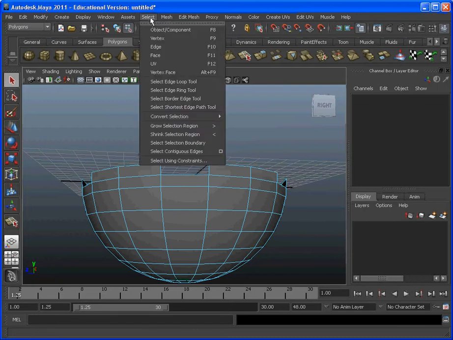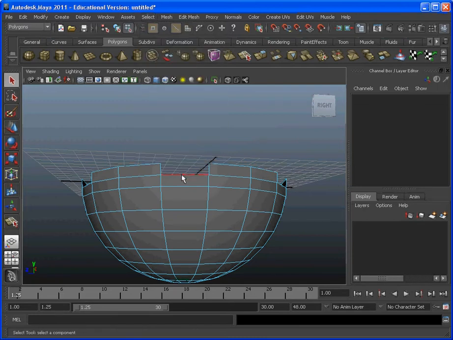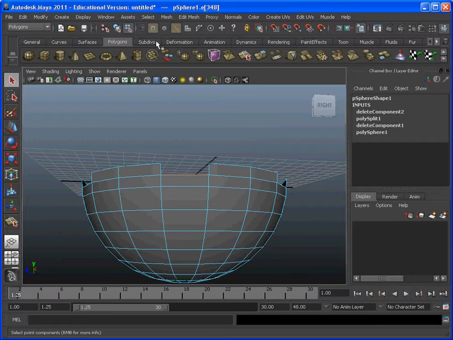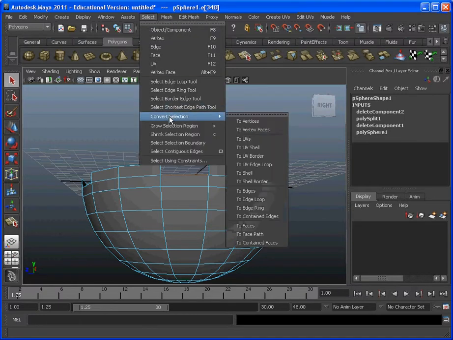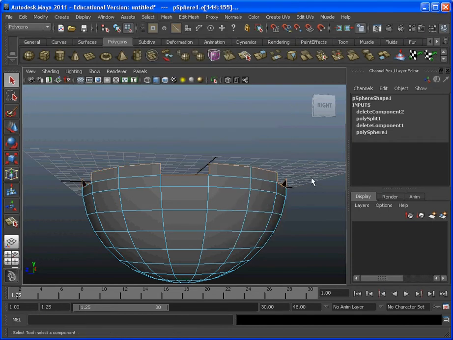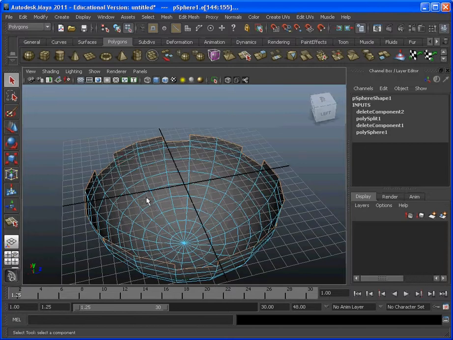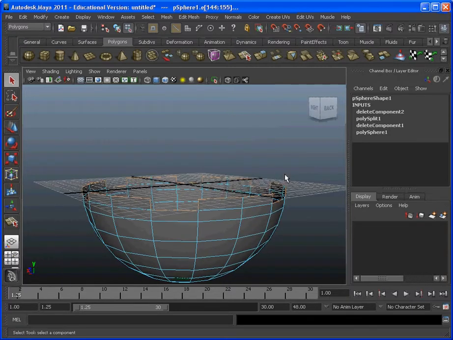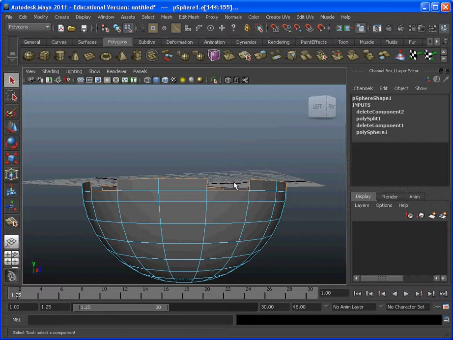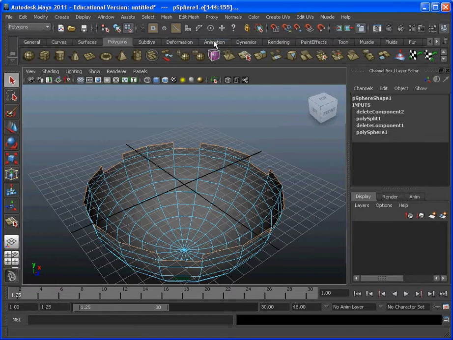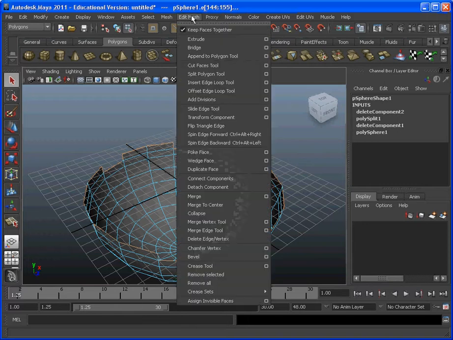We now need to go back into Edge mode and select one of the edges. Then we want to go back up to Select, do Convert Selection, and then go to Edge loop. This will select the outer edge of the half sphere we have here. With those selected, we will now finish off the last bit for creating this part of the phantasm ball by going up to Edit Mesh and Extrude.